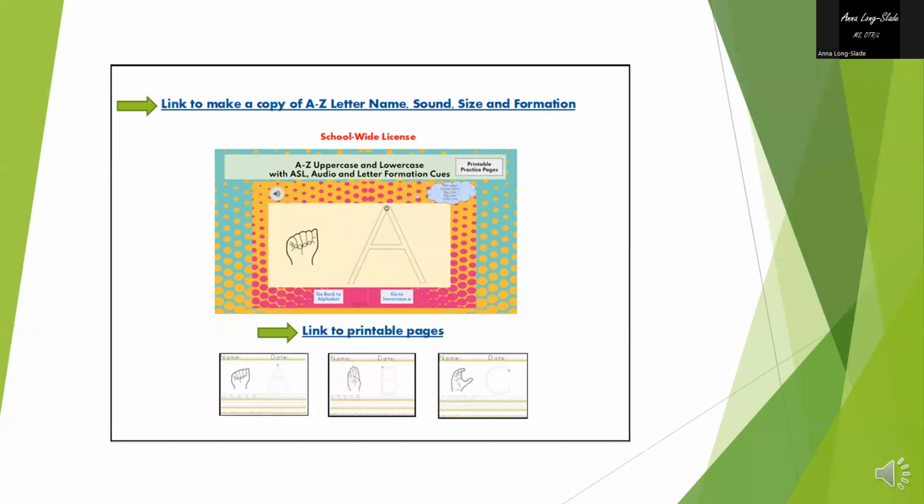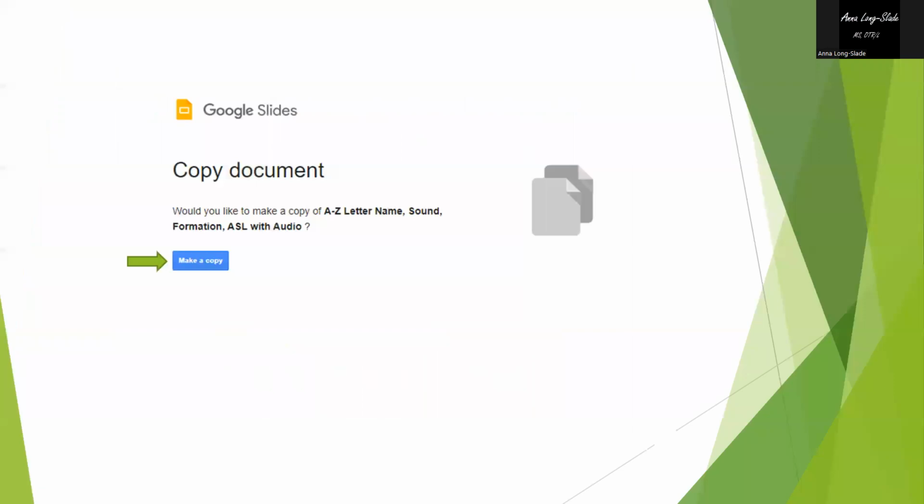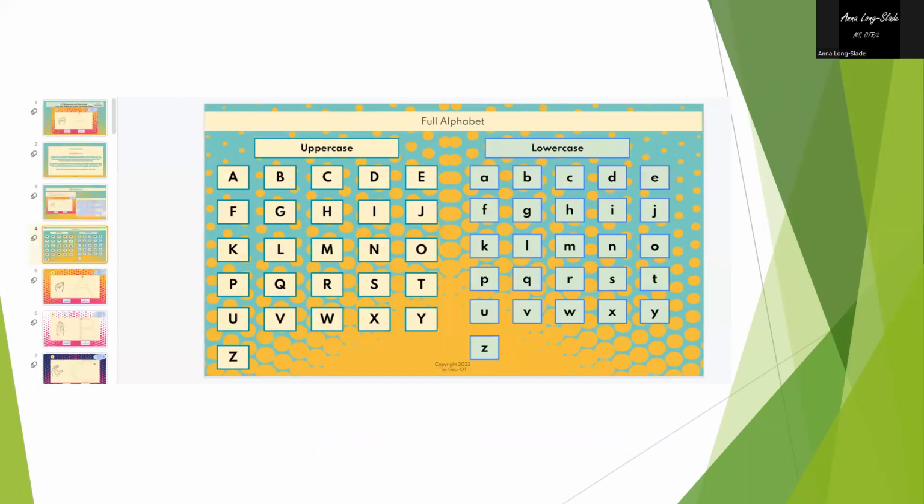This is what you will get once you purchase the packet. This top link will send you to make a copy of the slide deck that you can save in your personal Google files or Google Slides files. And then this link will take you to a PDF that has the printable practice pages. This is what that looks like when it prompts you to make a copy. You can click on this and make a copy, and it will save it in your own files.